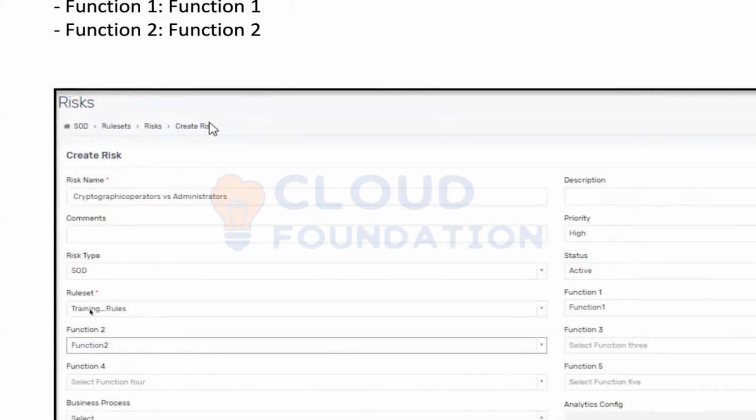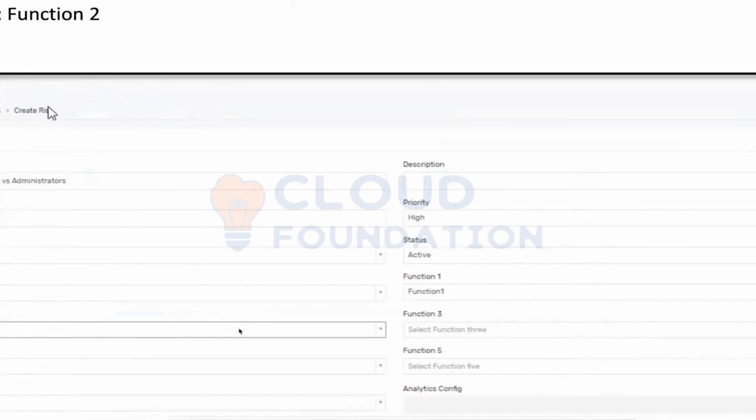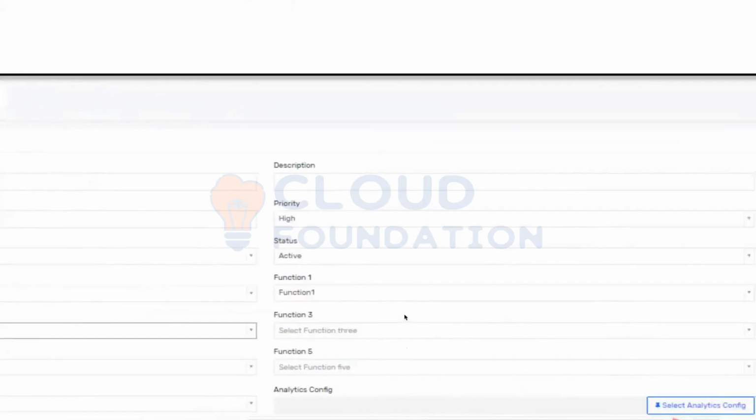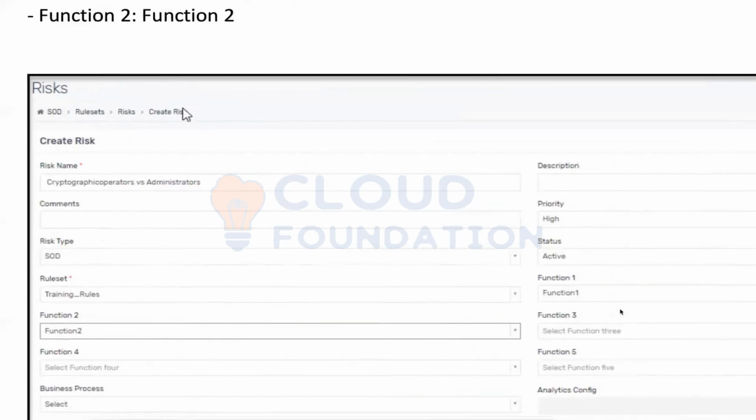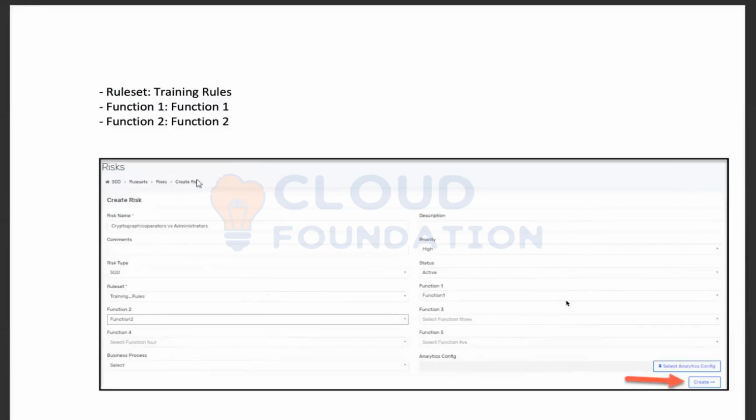Rule set, we have already. From the starting, we are using training rules only. And then, within that, I can define all the functions that I just created. Function 1, function 2. And each function corresponds to an entitlement. Right now, the two functions that we decided are administrators and participants. Both of them cannot be given to the same person. Obviously, an administrator cannot be a participant of a training, and a participant of a training cannot be the administrator of the training. We are just trying to create that from a logical perspective.